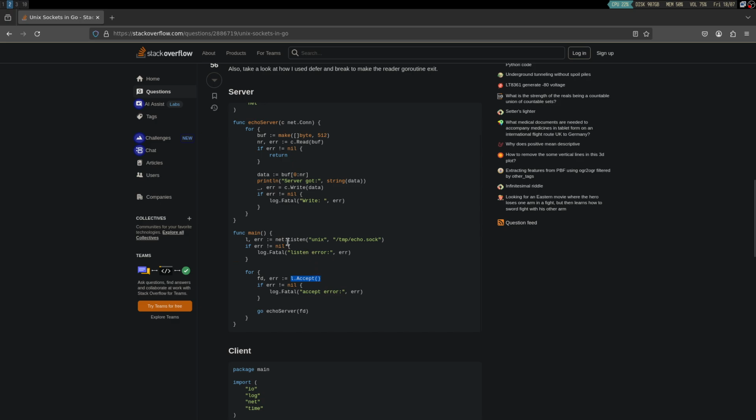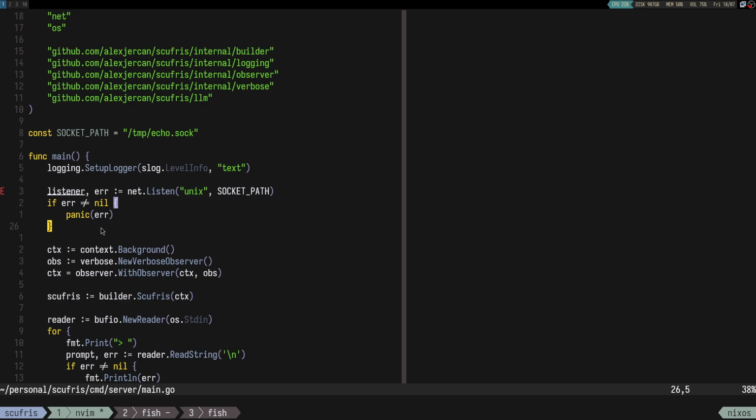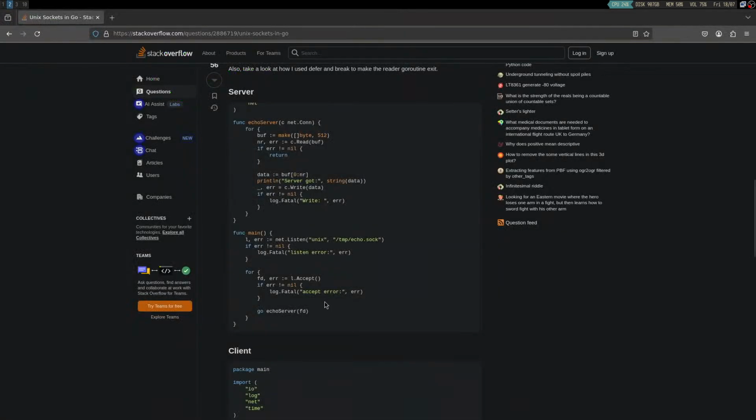You might remember that for the C project we had to do two steps in here. It was creating the socket and then binding it. But here you can see it's only one step, which, I mean, fair enough. It makes it a bit easier.